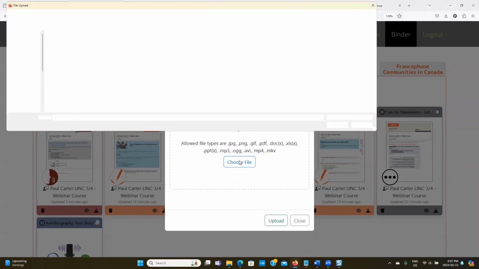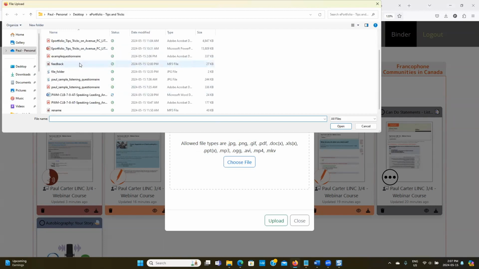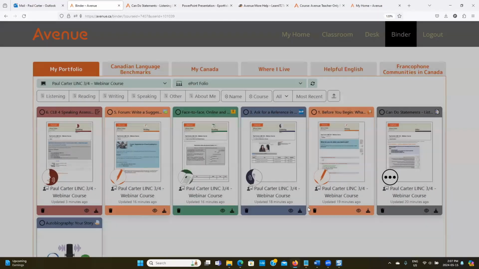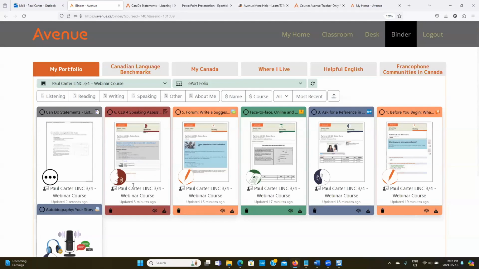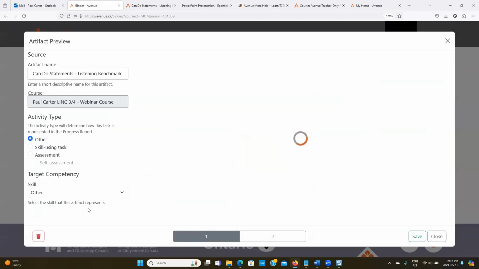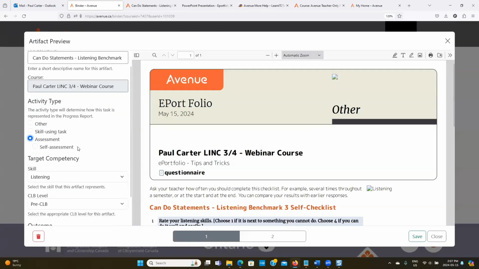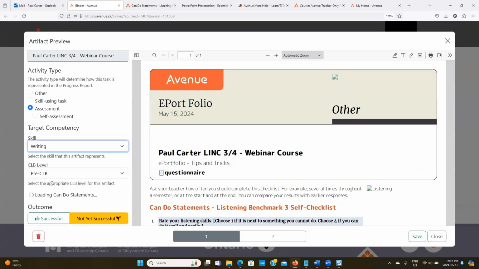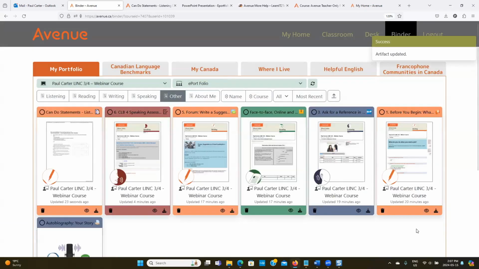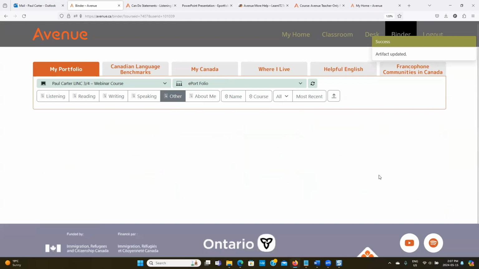I would choose the file. So here it was the example questionnaire PDF. I can upload that. Close that. Now, I don't know why you would, but if you used a questionnaire and you wanted to actually make this part of the counted artifacts, you could go into it there and make it an assessment. Then you could choose on all these things, say writing, let's say CLB3, and then getting things done, we'll say successful, and we'll save that. So we've just uploaded that PDF we created.